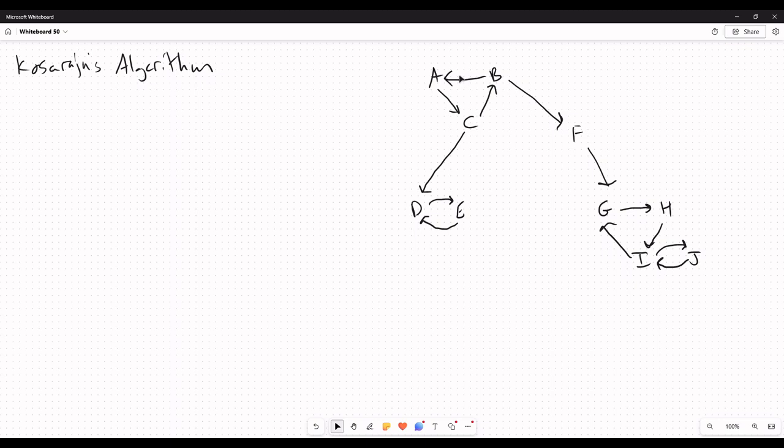In this video, we're going to outline the basic approach of Kosaraju's algorithm so that we can dive into it a little bit more, dive into why it works. So first of all, what is Kosaraju's algorithm? It's an algorithm that helps us find the strongly connected components of a graph.